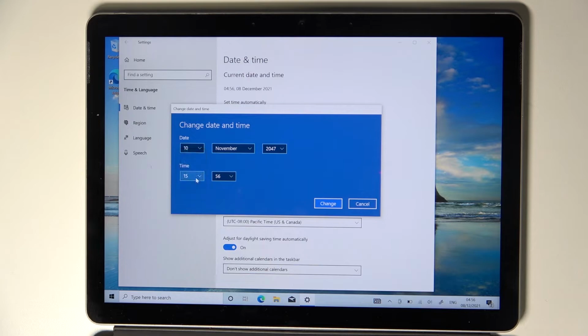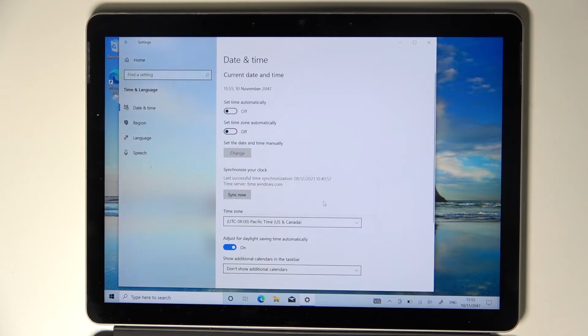As you can see, it's quite easy. You just need to pick the particular time and date and click on save. And as you can see over here, it has been changed. Whenever you would like to go back to automatic setup, just use this switcher.